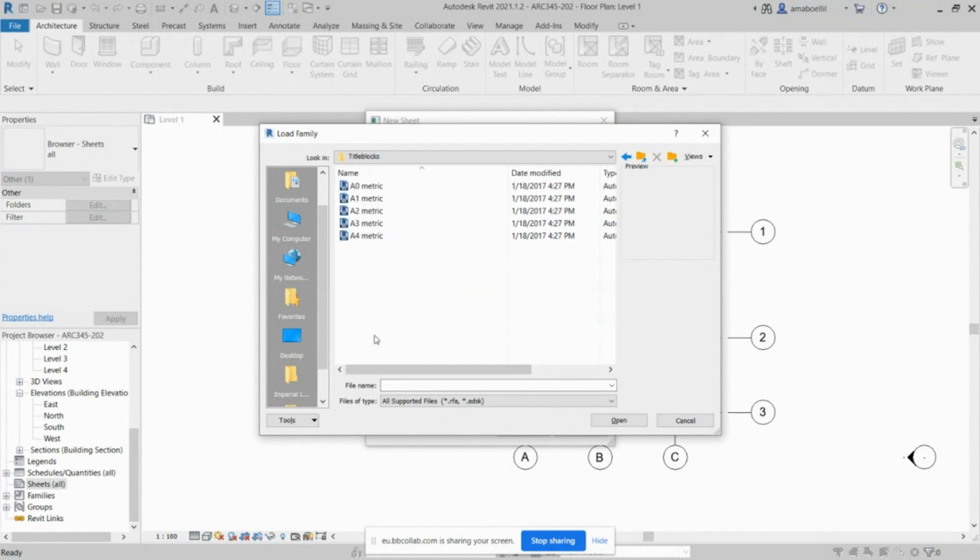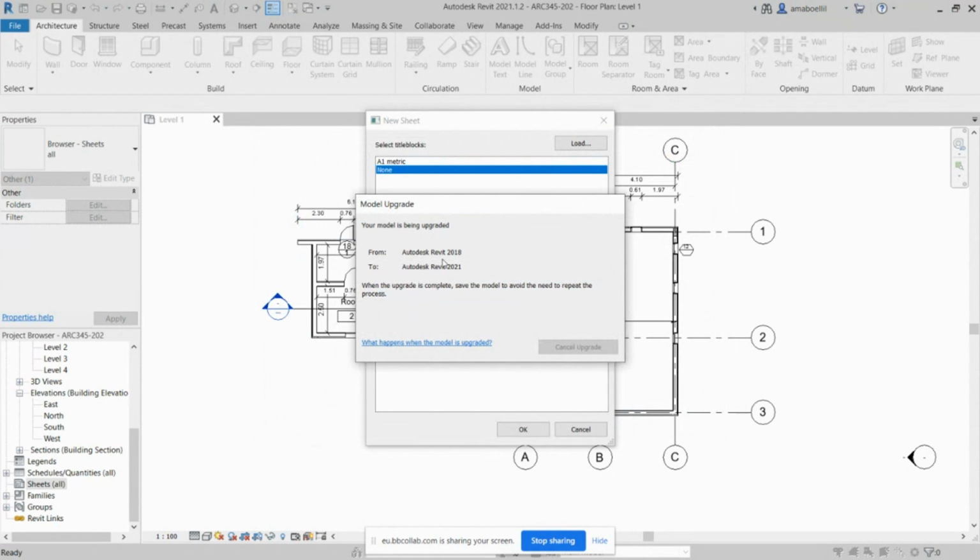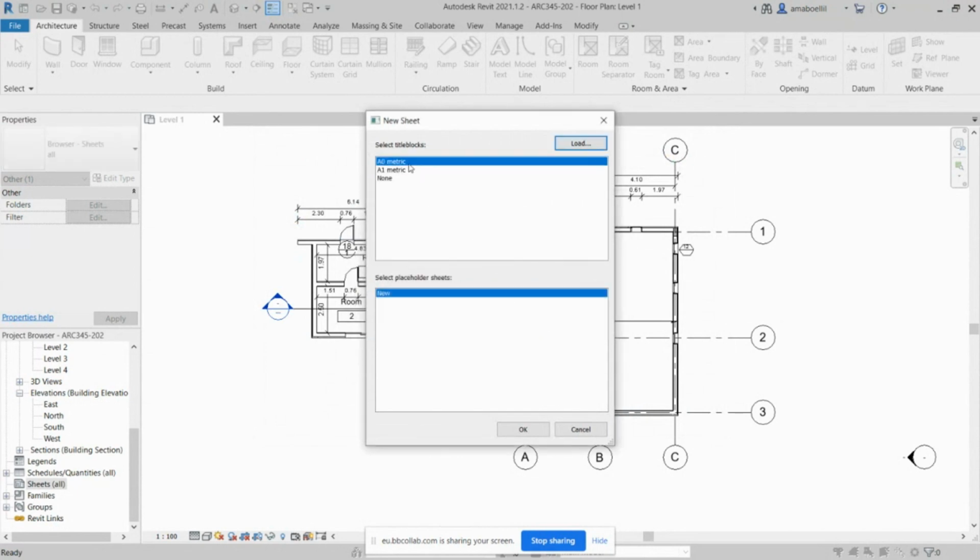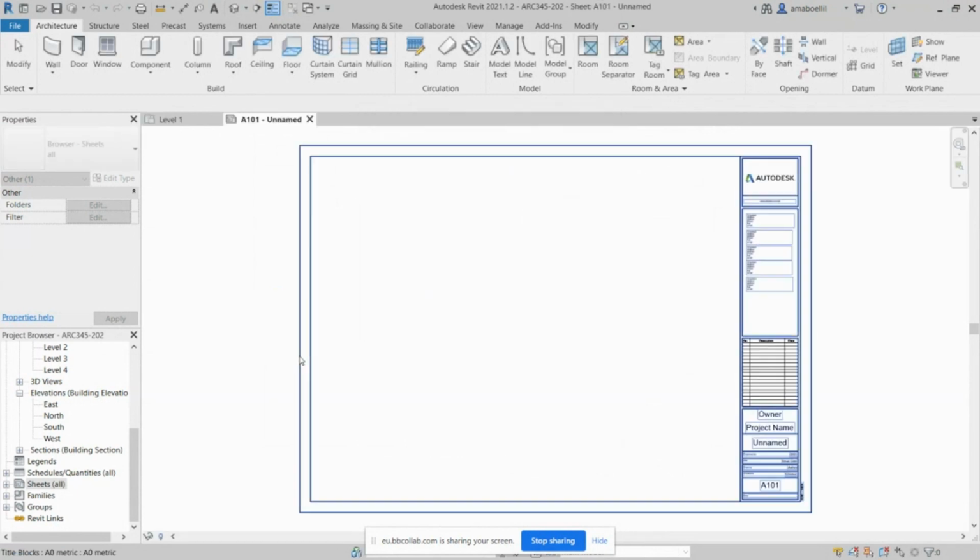You see here title blocks, you go there, you see A0 metric 1, 2, 3 up to 4, take this, and this is the template that we will use. You have the professional template, looks like this, and the information will be in a column on the right hand side, so that you pick it, and here it's updating it. You pick that A0 and then okay. You see it here load.